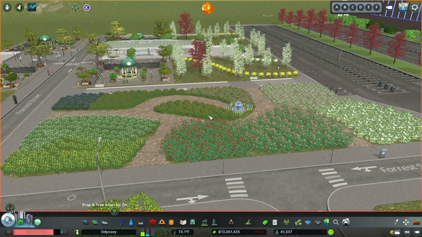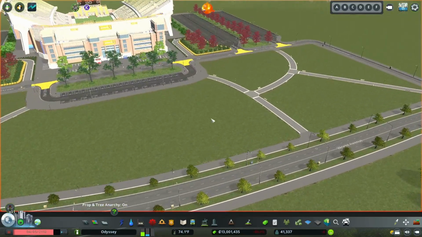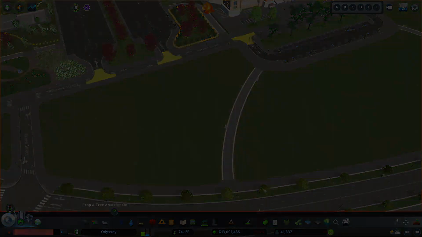All right, so we got a little walkable garden installed here, and now we're ready to start working on services. That's what all this area out front is going to be. This is going to be where people can come and get food, drinks, snacks, and all that good stuff. So let's get cracking on that.